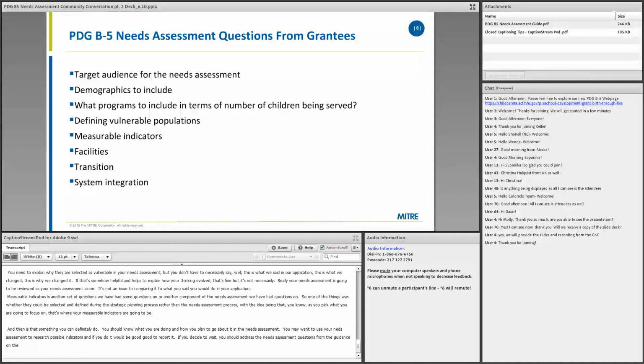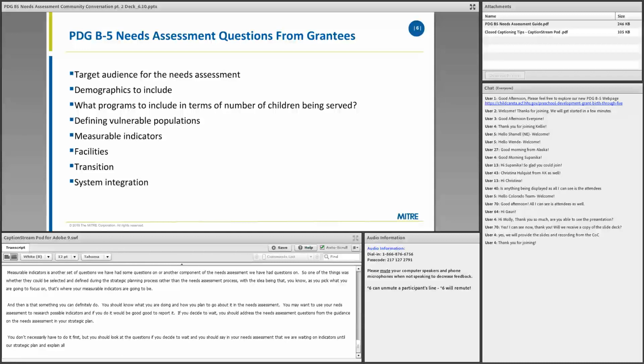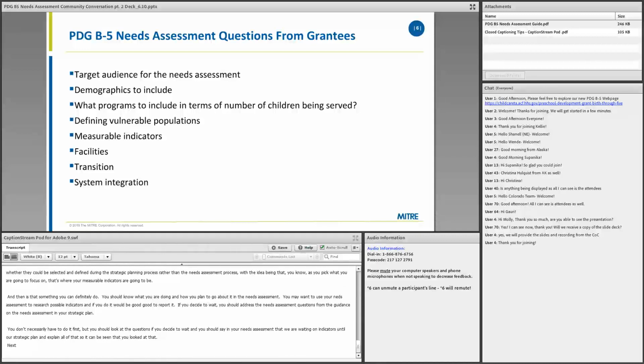So you don't necessarily have to do it first, but you should really look at those questions if you decide to wait. And you should say in your needs assessment that we're waiting on indicators until our strategic plan and explain all that, so that it can be seen that you actually looked at that.